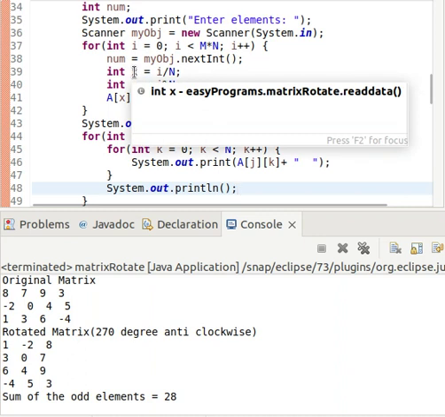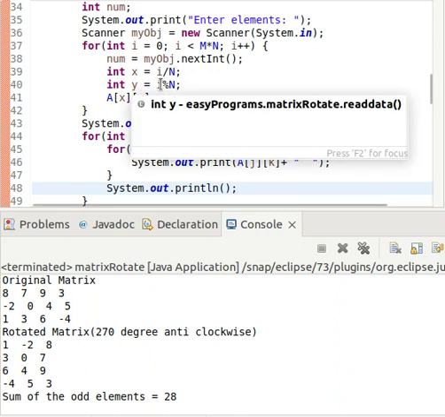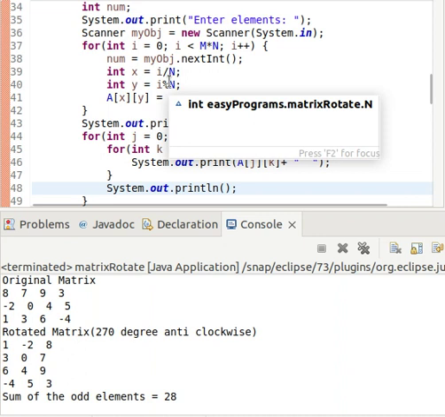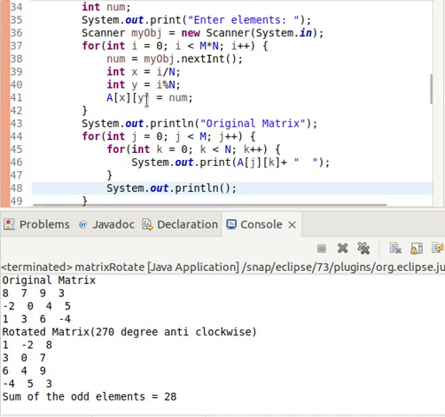The row of the matrix will be i divided by n, that means the quotient portion will be the row, and the remainder, that is i modulo n, will be the column number. In this way we can fill up the matrix. So A[x][y] equals num. This number we are taking from the console is filling the array.